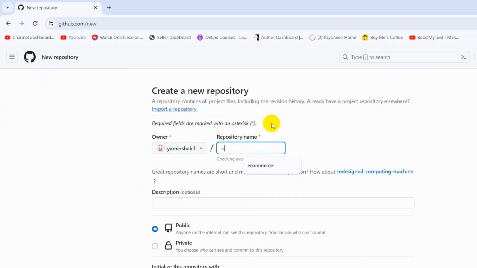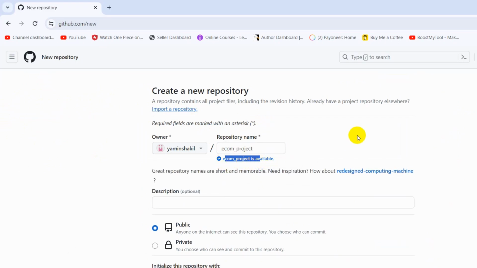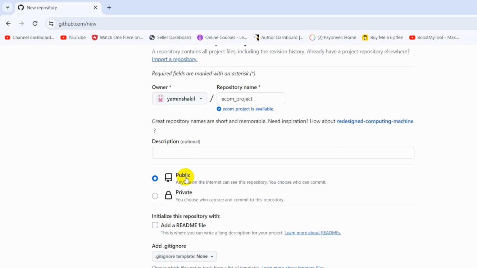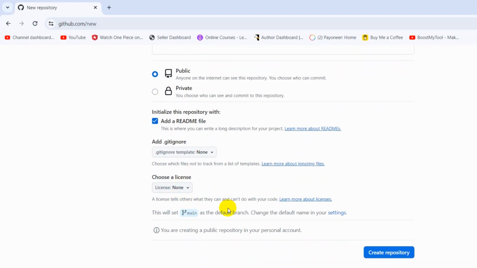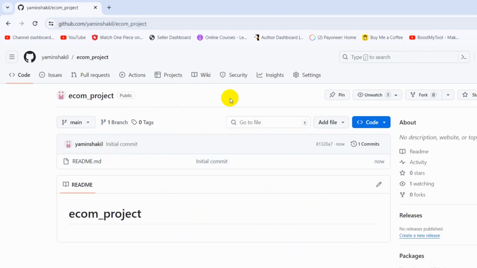Let's say our repository name will be com_project, and there you can see the name is available. After this, you need to make it public and also add a readme file over here. After that, go down and here you can see create repository button over here. Just click over here and there you can see our repository is created over here.